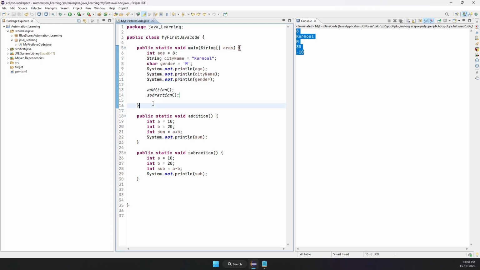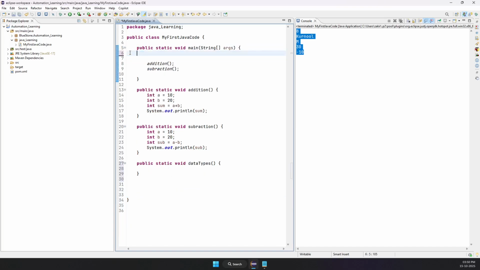Let us do one thing. Let me create another method here: public static void dataTypes. We have not deep dived into data types yet; we'll have another session where I'll talk about them. So let me just copy this piece of code and paste it here.